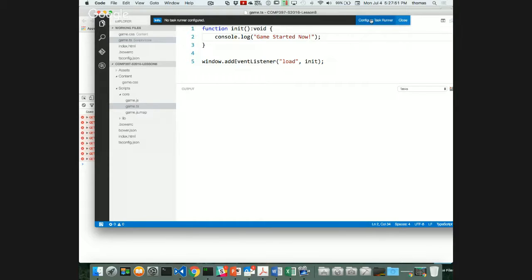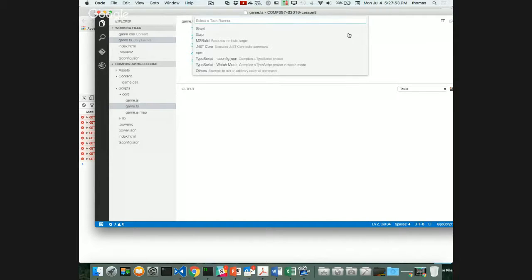If I click on Configure Task Runner, right, it tells me what kind of task runner do you want me to configure. How about Gulp? I can do Gulp, Grunt. It's all built in. .NET Core. These are all things that are built in now, and you can actually add in other ones, right? What I want is this tsconfig.json task runner. TypeScript tsconfig.json, that's the one I want. Notice another one that's TypeScript watch mode. Compiles a TypeScript project in watch mode, right? Let's take a look at both.